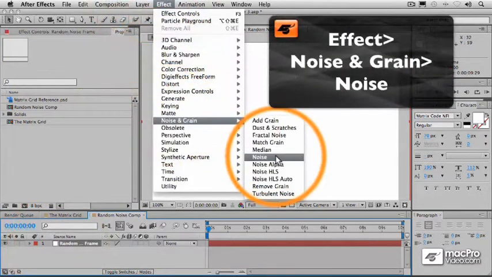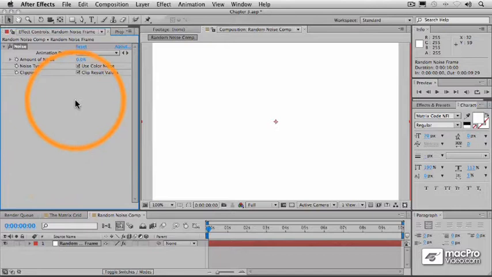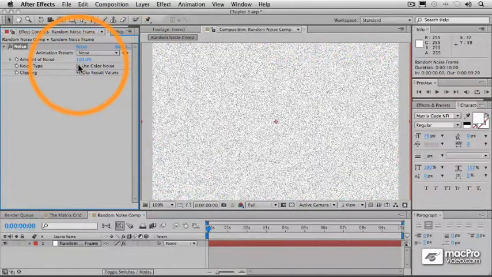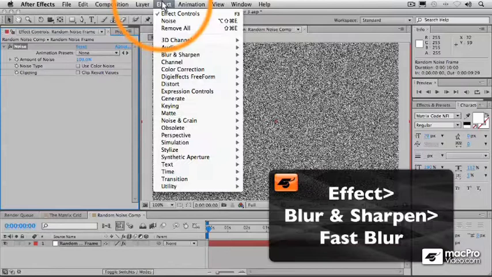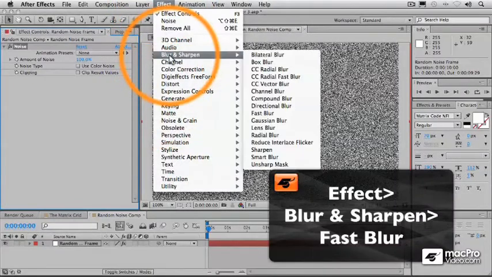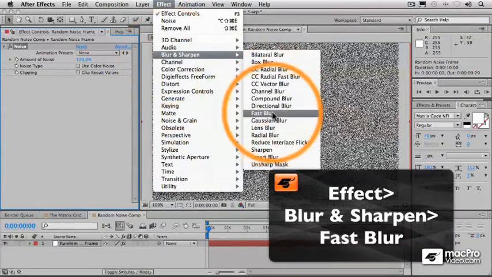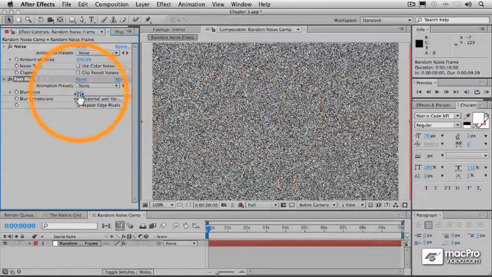Remember the noise that we had before. So we apply our noise. We're going to make this black and white noise. We're going to do the clipping again like we did before so we get the full range. And now we're going to apply to that blur again that we used before. We can use a fast blur this time, actually. A fast blur will work fine.